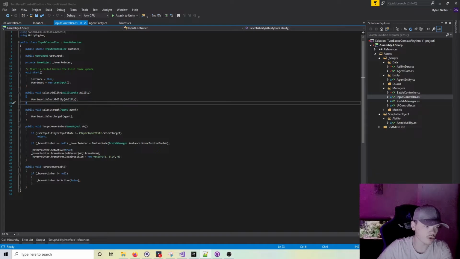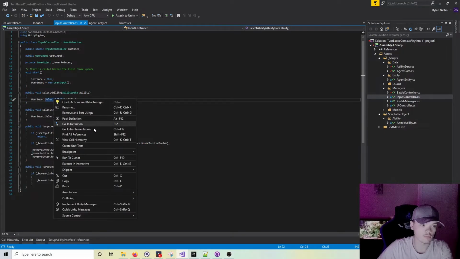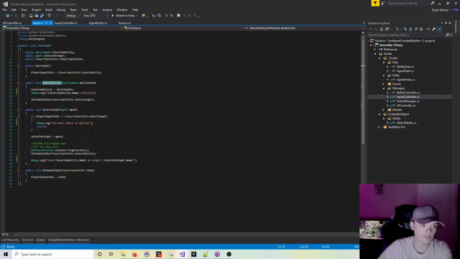When we select the ability, we're calling the select ability in the user input again, and we're passing the ability data. If we come in here, you'll see all we're doing is setting the selected ability, which is declared at the top, and we're moving the input state onto select target. This means that we can now click on an agent on the map, and now that we're on the select target state we can use that ability on them.